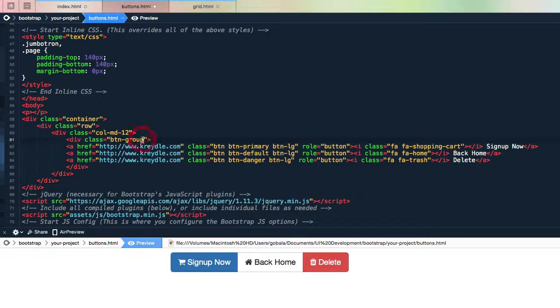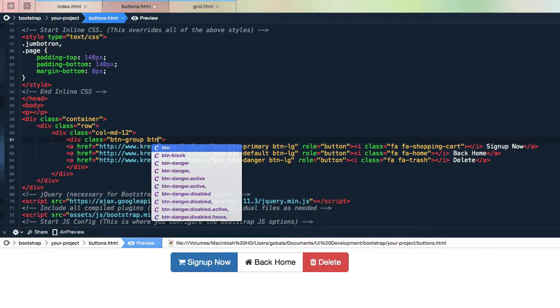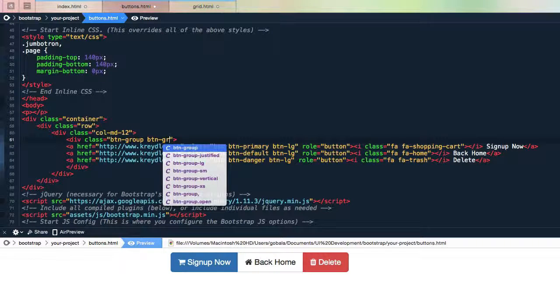Now let's look at what other classes that you can use for your button group. And since I have created the course materials and I have put in all the Bootstrap CSS, that will be very easy for you to do. Just type button dash group, and now you can see a few other things as well. Okay, button group justified, button group LG, button group small, button group vertical, button group extra small, and you can ignore the rest of it.